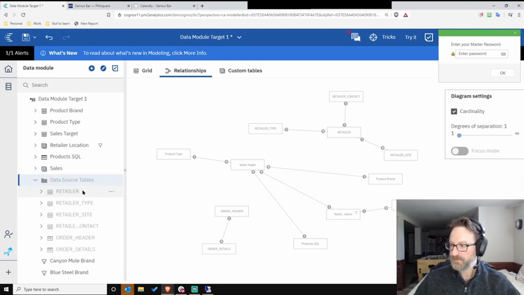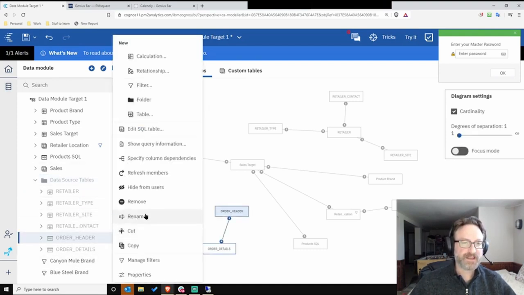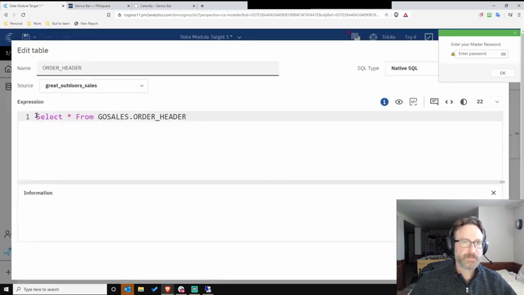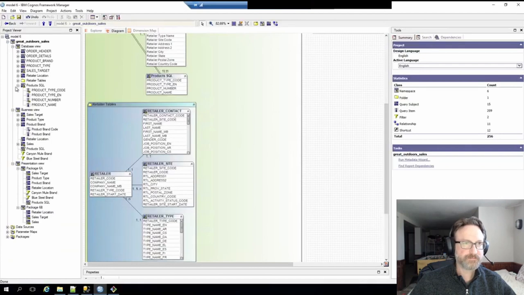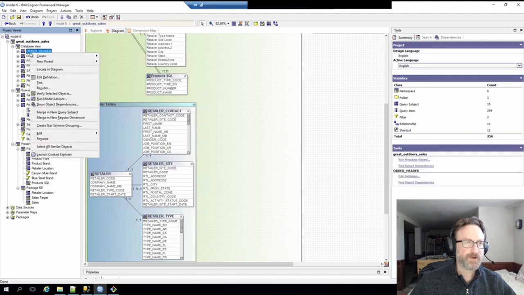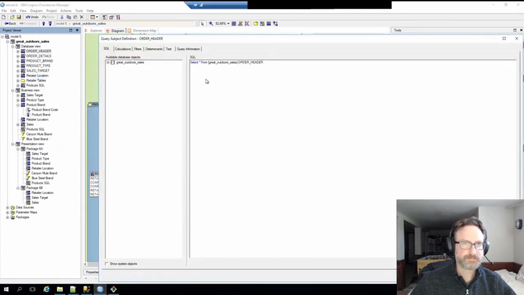So we've already gone ahead and done that for you, right? Here you can see the order header and order details tables. And again, this is different syntax. So select star from gosales.order. In this case, we've got native SQL. If I look at that in here, you will see that in order header, it selects star from bracket great outdoors sales bracket dot order header. So we automatically translate the syntax for you so that it works in data modules.